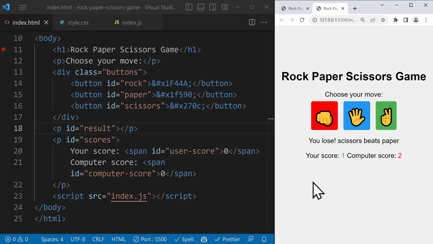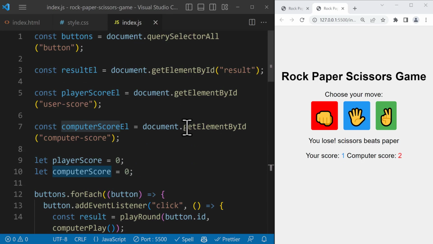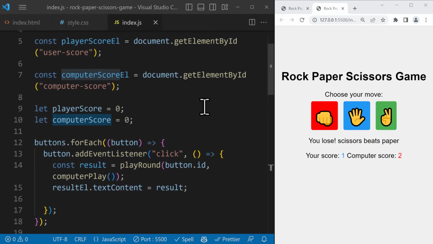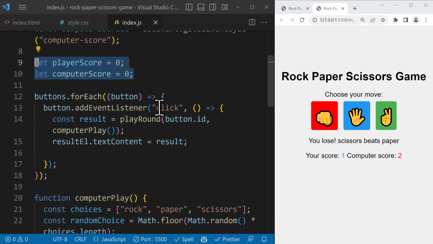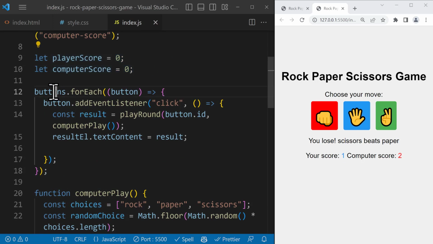All right. So that was it for creating this project using HTML, CSS, and JavaScript. In this section, you have learned how to get the elements using these methods: query selector all for all of the buttons, get element by ID for targeting the IDs. We have just created 2 variables to track the changes inside the player and the computer score. We have added an event listener to each button using add event listener method.